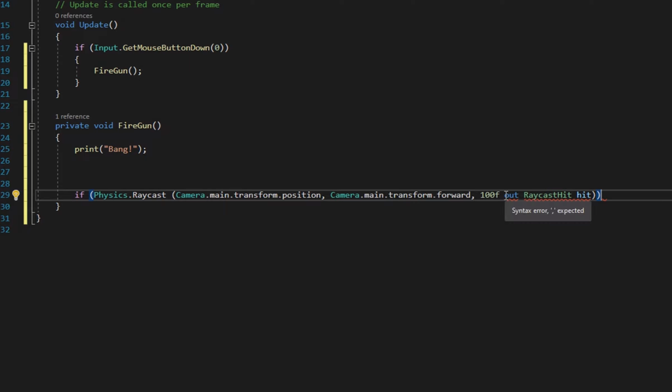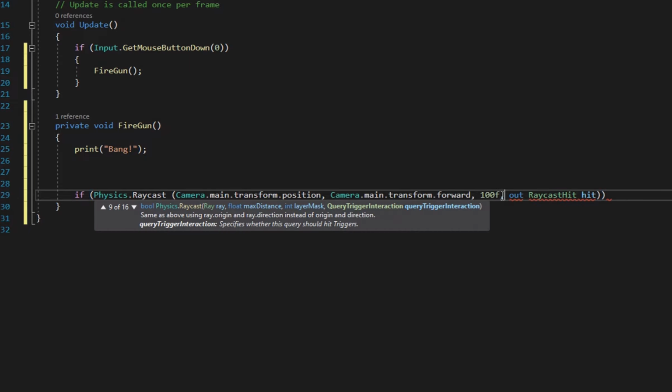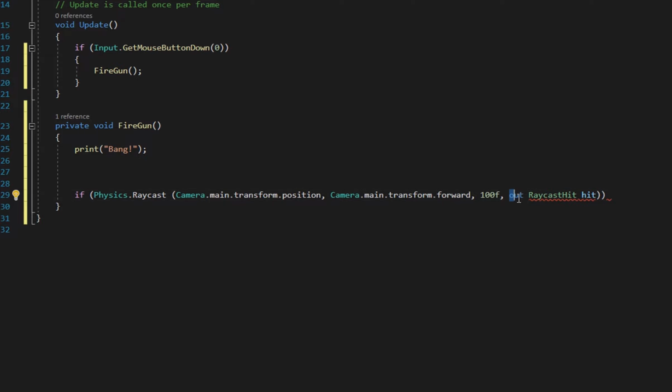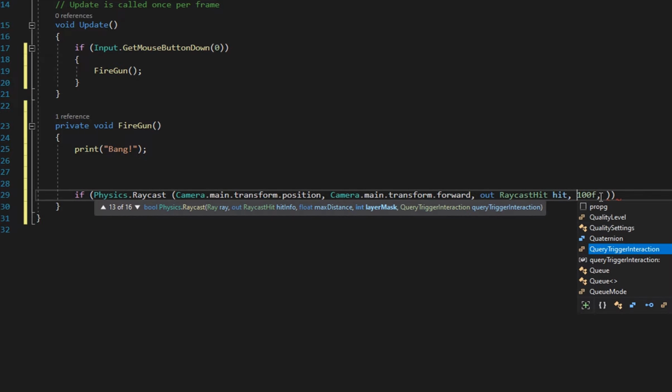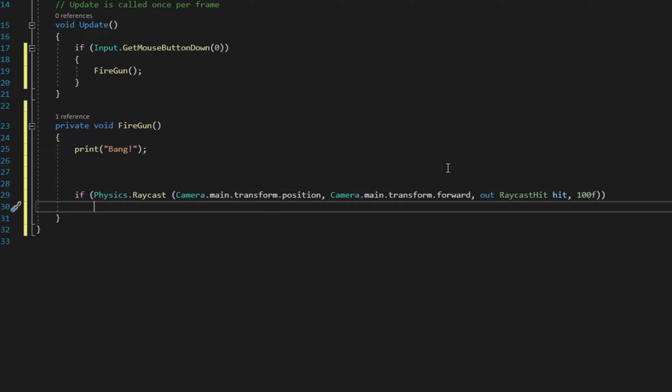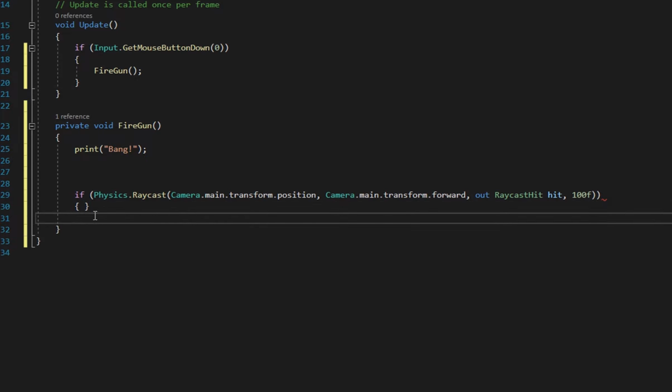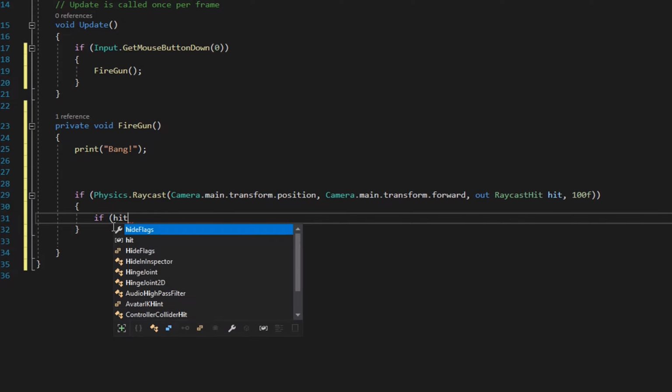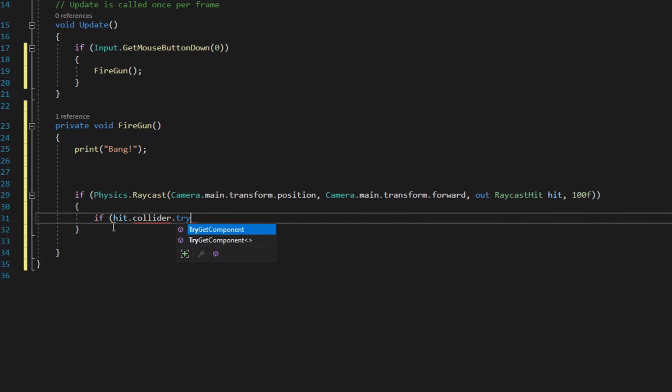All right, so I think that comes before, yeah. So in this, we need to put that before here and good. Okay, so we're going to fire a ray from our camera and it's going to go out, and if it hits something, then we're going to make a check. Did we hit a health component?